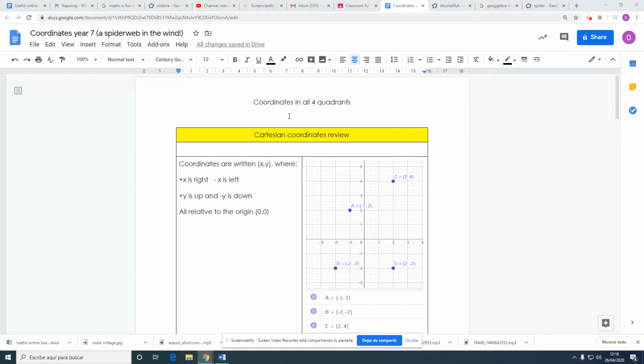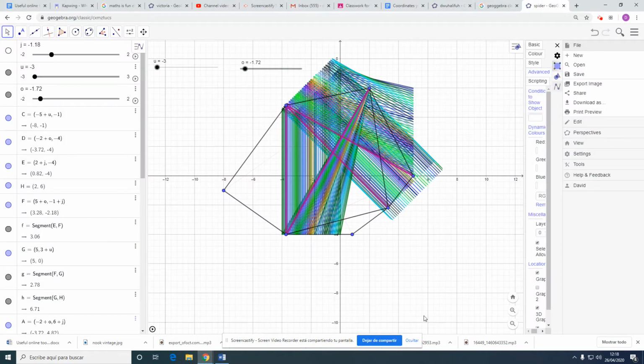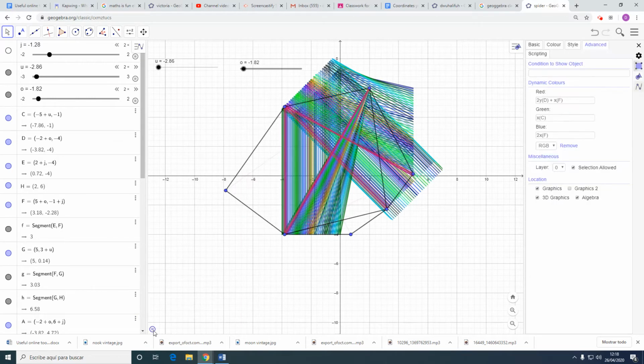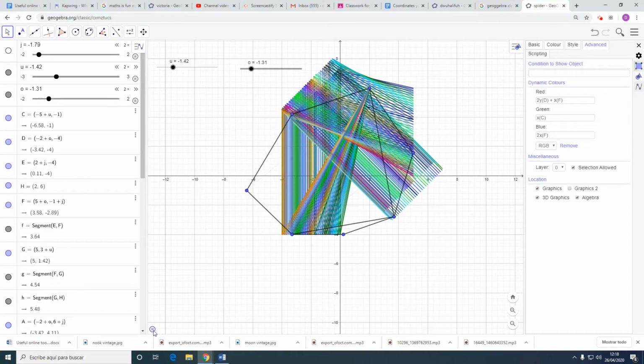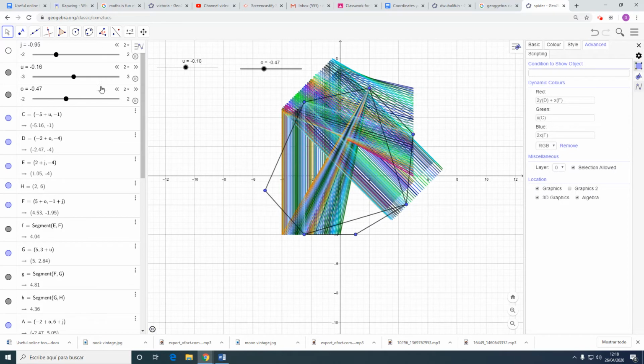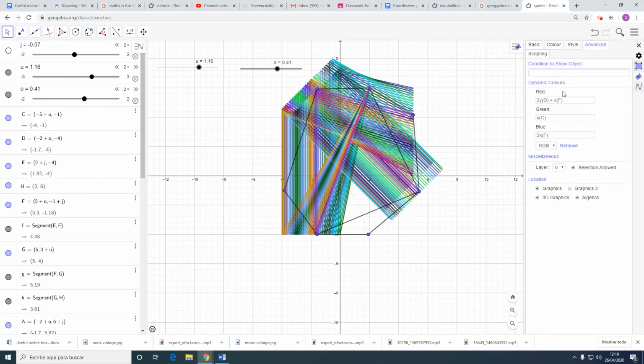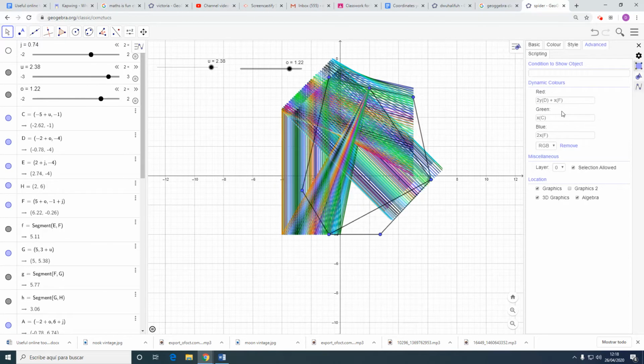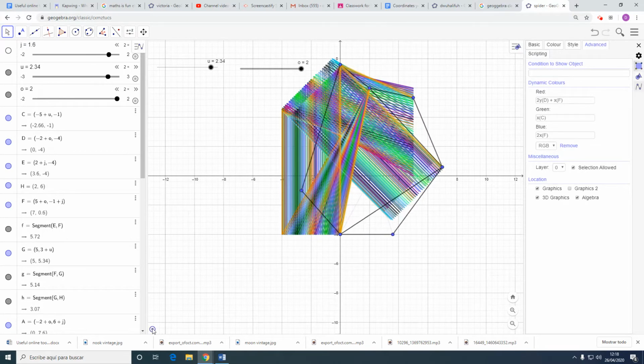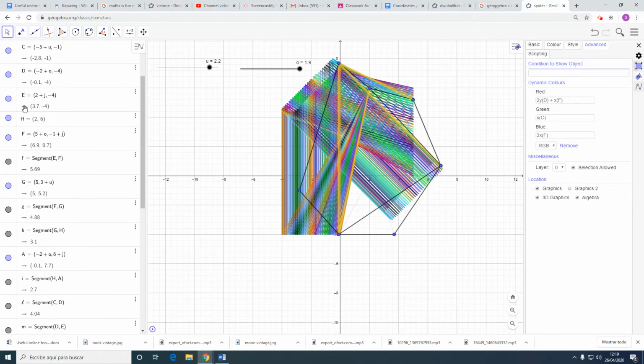Everyone, here's my video for the coordinates worksheet for Year 7s, otherwise known as Spiderweb in the Wind. This is what we're attempting to create here. We put on our coordinates and we've joined them with lines. And then when we animate it using these three sliders up here, we've got dynamic colors. And we can make it look like a spider web in the wind.